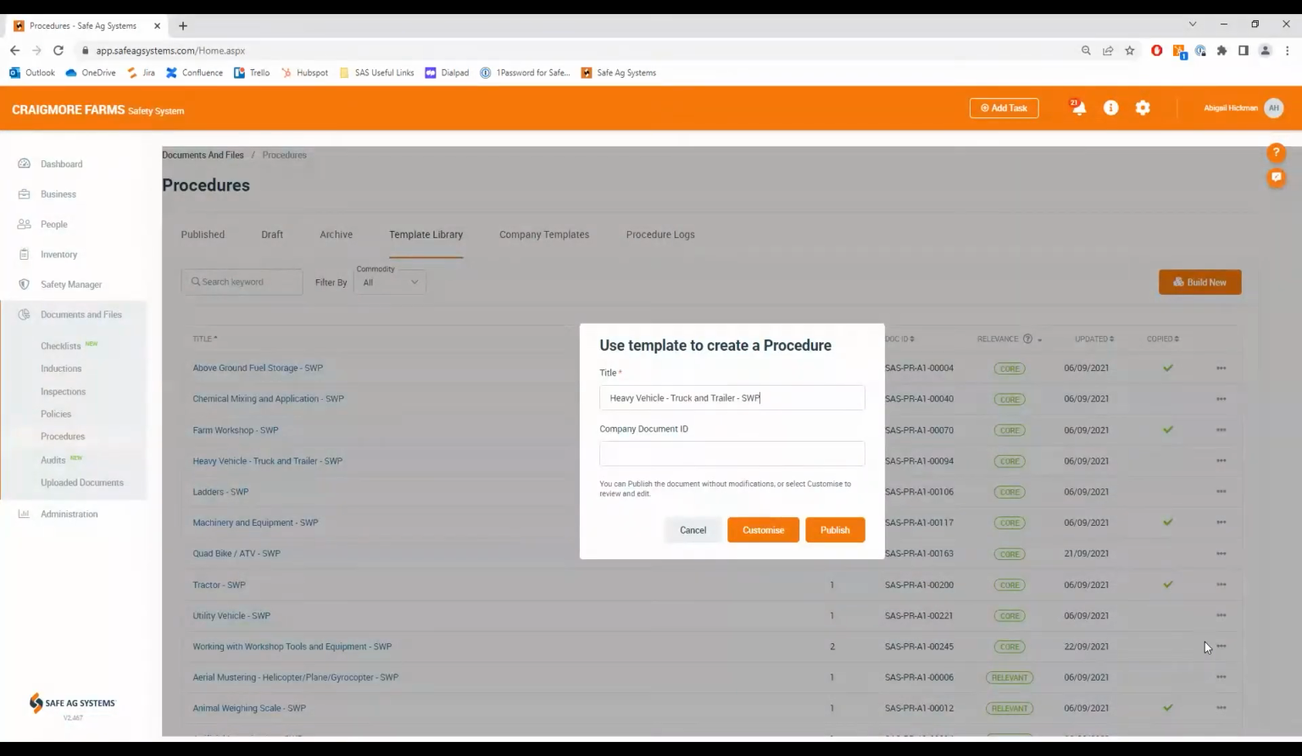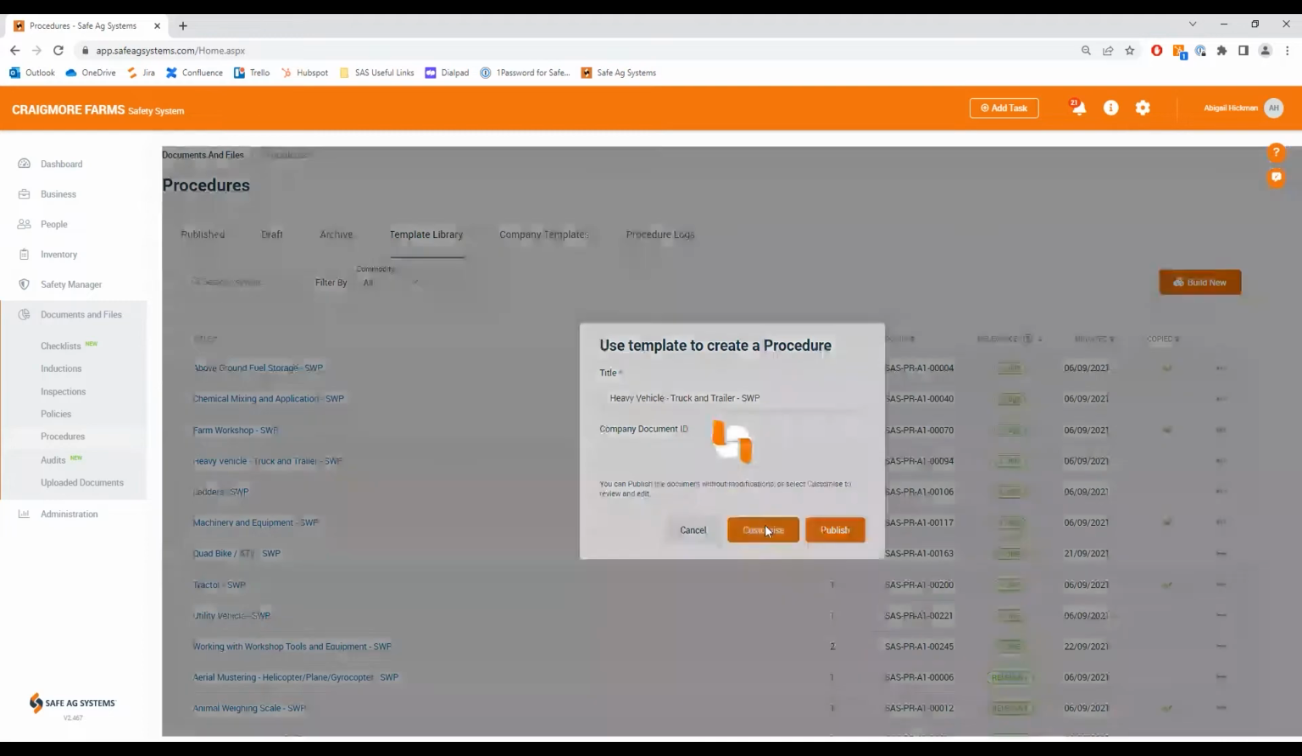It then gives you the option to edit the title. If you wish, you can give it a company ID. That is an internal identification of documents that you may use. And if you wish to change it, you can click Customize.